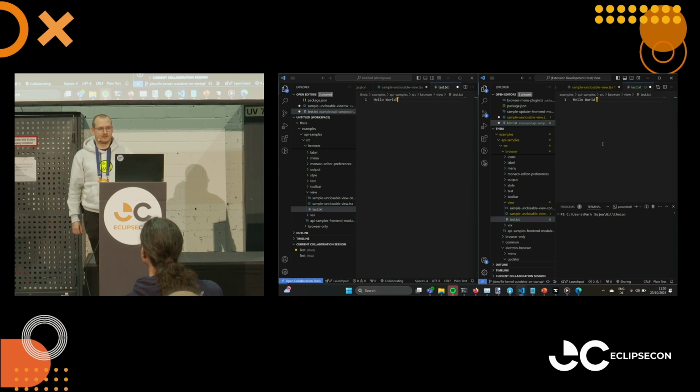Does it work with the VS Code SSH remote sessions? I haven't tried it, but it should. I don't see why not.